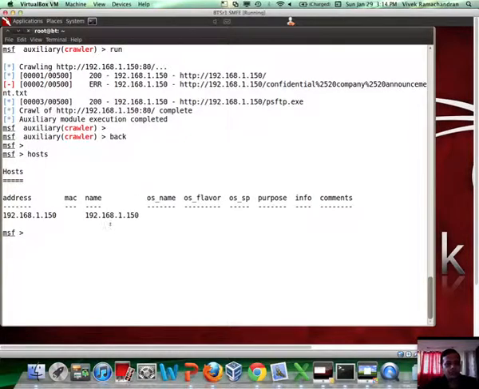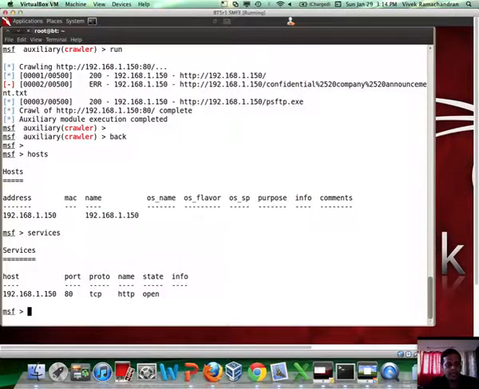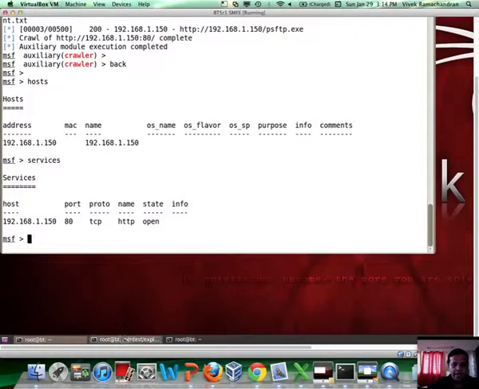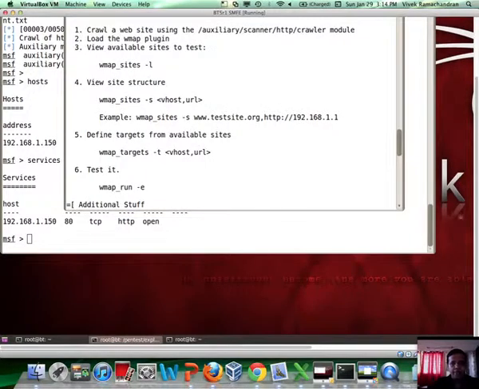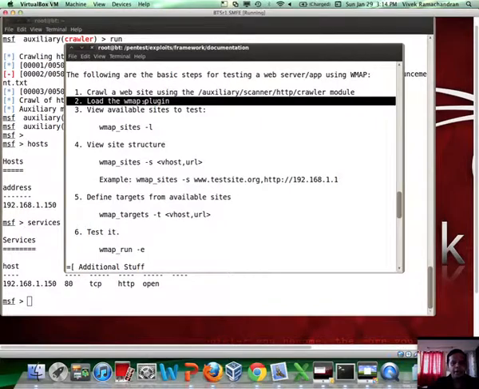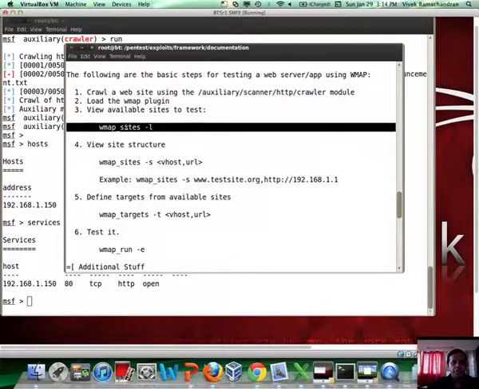And what you would notice is automatically hosts has been populated and services has also been populated. Now what we're going to do is, basically, if you go back again to our little help file, right, we've loaded the WMAP plugin, and now we can view the list of sites using -L, where this site should now be visible.